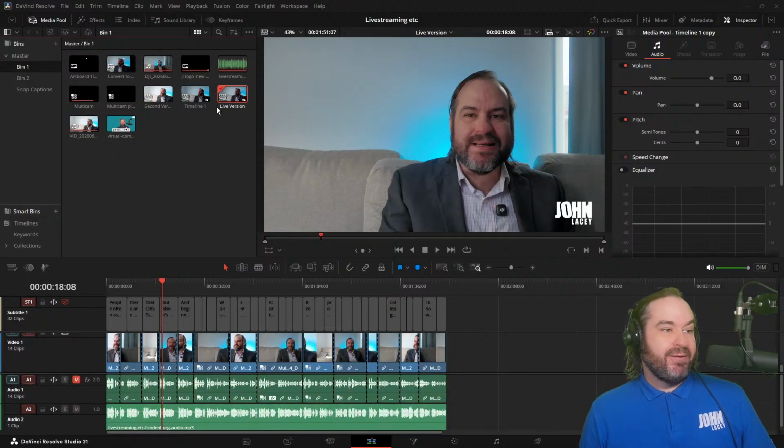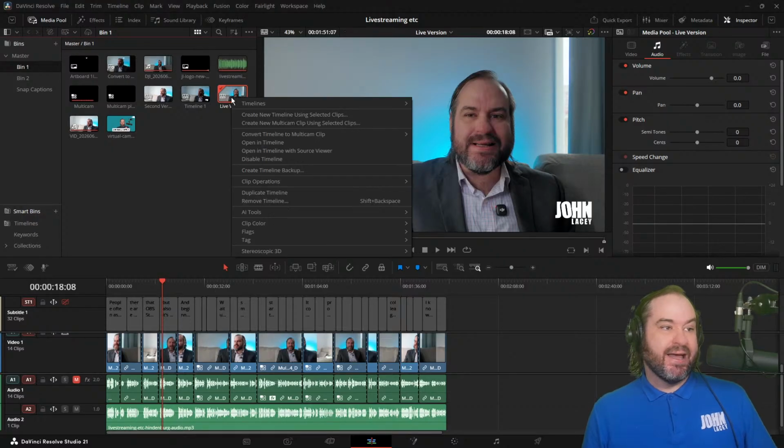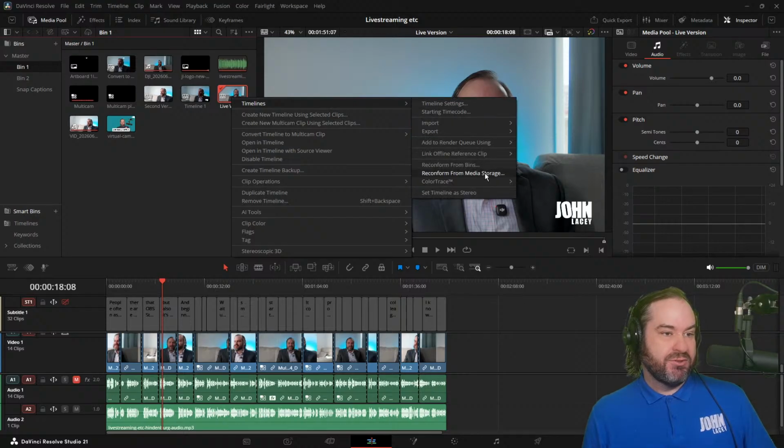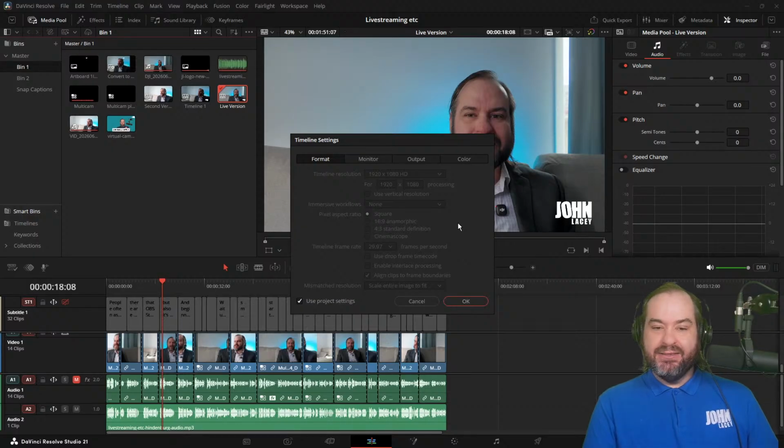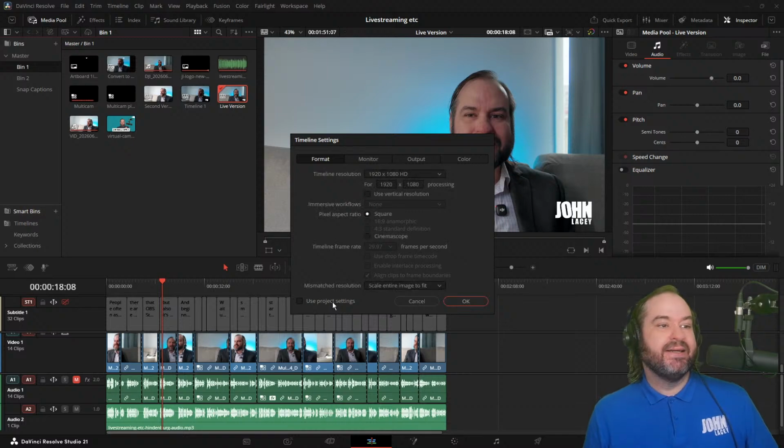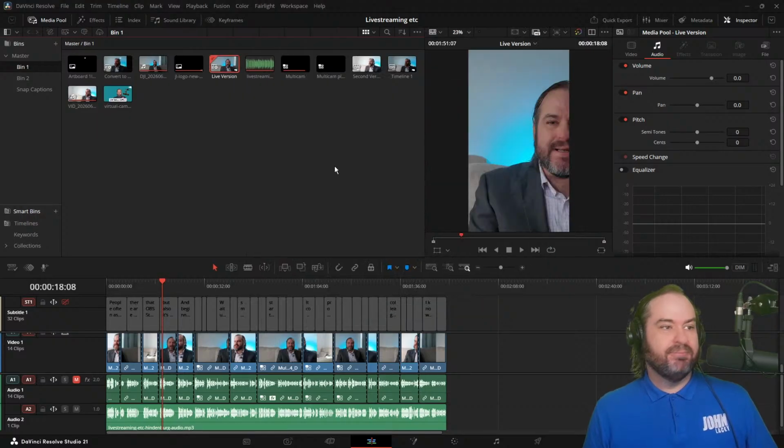So now I've got my existing timeline. I've got the live version. What I want to do before we get started is right click on that, go to timeline, and go to timeline settings right at the top. There are generally settings for an entire project. In this case, I want to change them. So I'm going to deselect this use project settings, and I'm just going to click this use vertical resolution option and click OK.